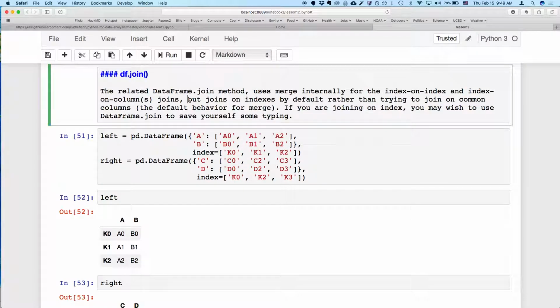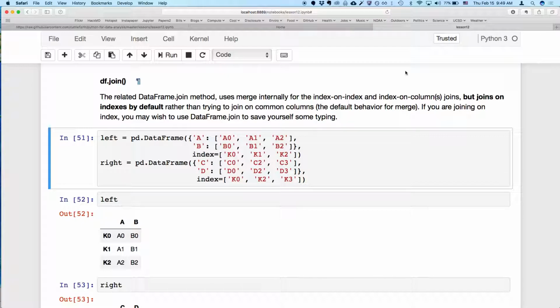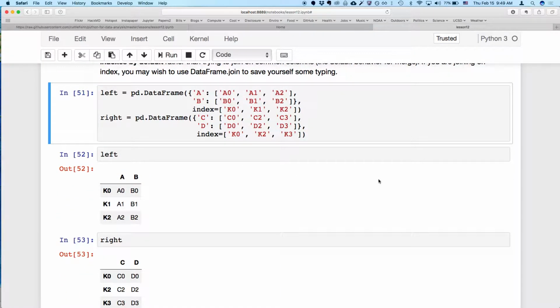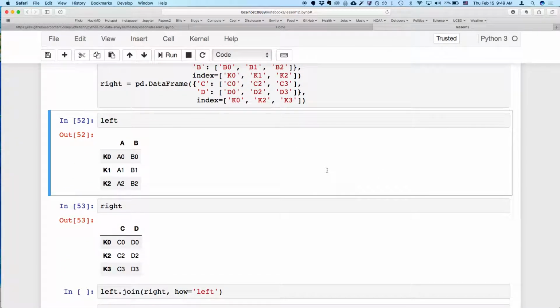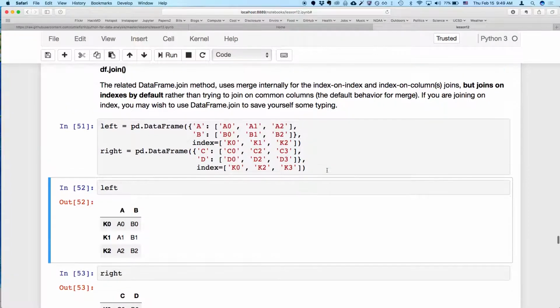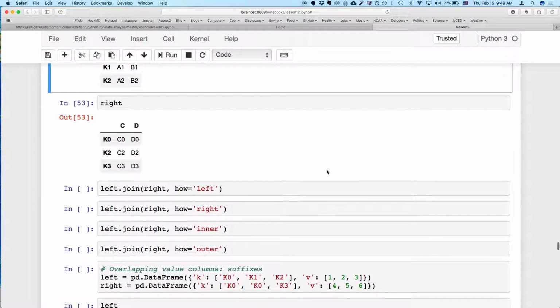In fact, I will show you this cool thing. If you use stars, you can make markdown bold, so I can bold that part. But join joins on indexes by default, rather than trying to join on common columns, which is the default behavior for merge. So if you know you're going to join on indexes, you can prefer to use join instead of merge, but you can get the same thing with either one.